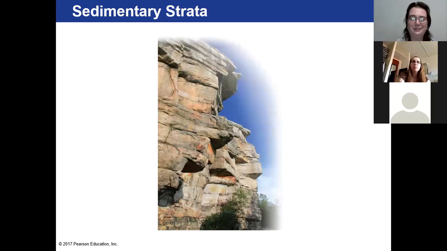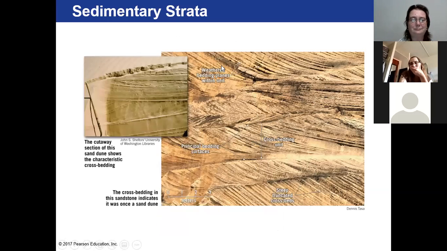So here's again a cliff of rocks. You might see this along the Kentucky River as well. So the bedding planes would be some type of a break in between some of these layers. Here's cross bedding. So this is actually a living sand dune, and then this is a sandstone, and the cross bedding was preserved.